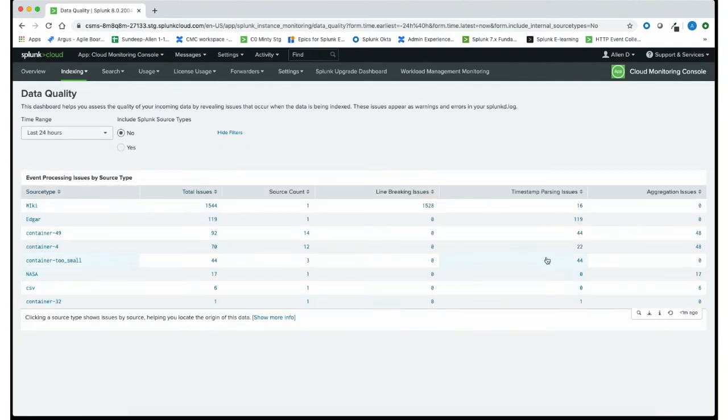Sure enough, I've had some line breaking issues with this particular source type, and some timestamp parsing issues. So this gives you an idea. When you see data quality issues like this, obviously this is taking up resources on your indexers, and search obviously competes for the same resources on those indexers when it comes to this.